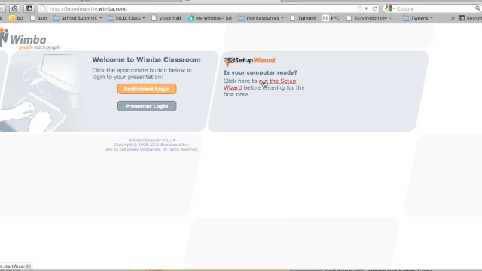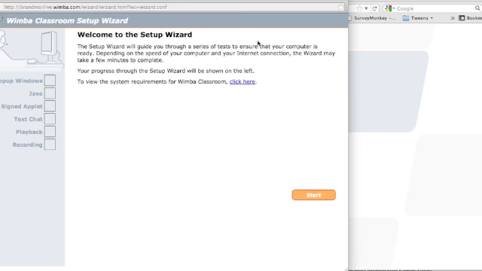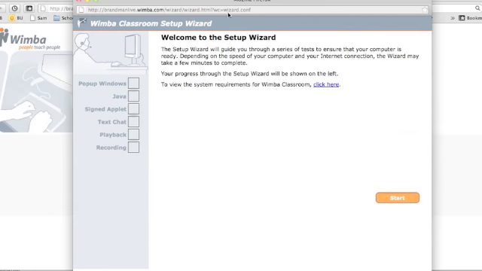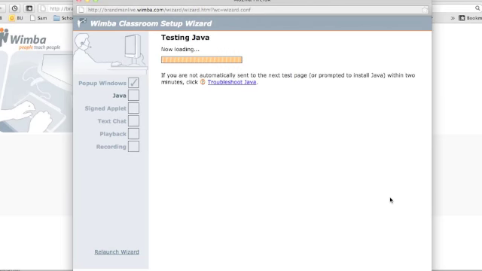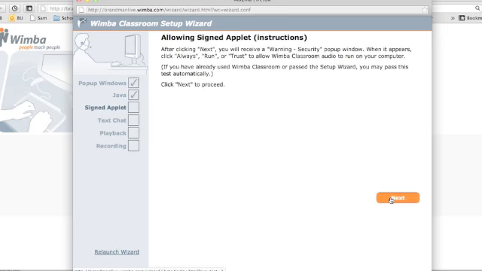So if we need to run the setup wizard, it's a simple click, and it will walk you through these steps. The irony is that the easiest one to deal with is usually the one that trips people up, the pop-up windows, and we'll get there in a second. So you click Start, and it tests to see if it can indeed pop up windows, because that will be an issue as you go through WIMBA. If it cannot pop up windows, you will have to fix that on your own browser. Now it depends what you're using.